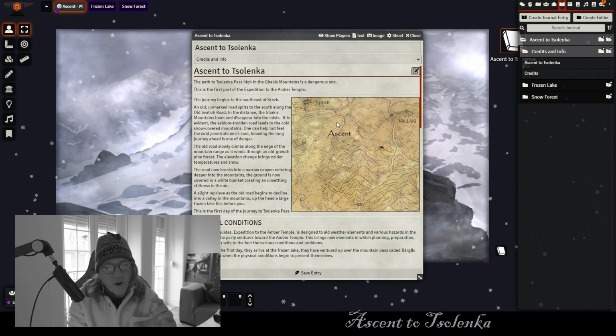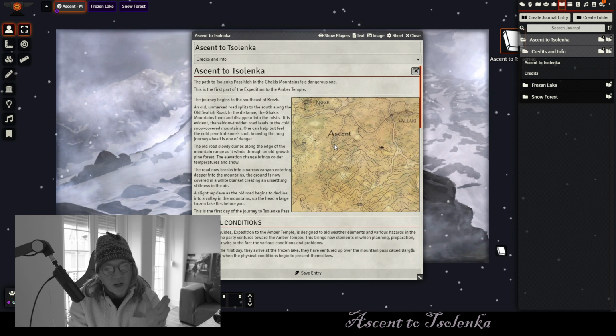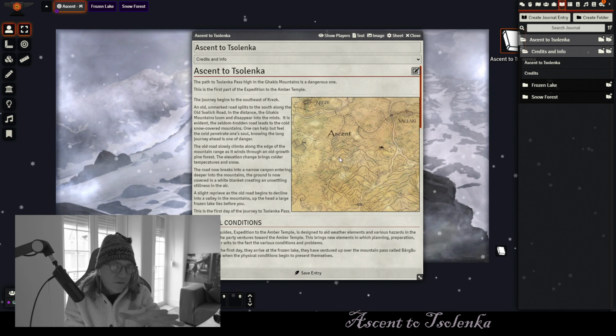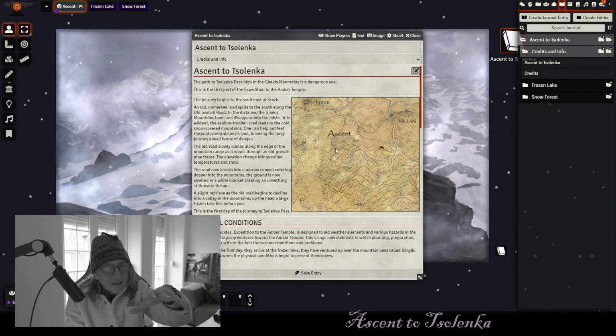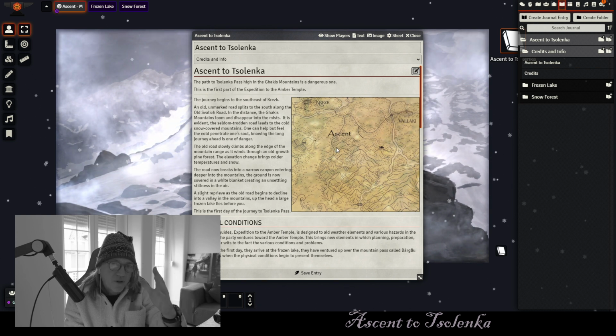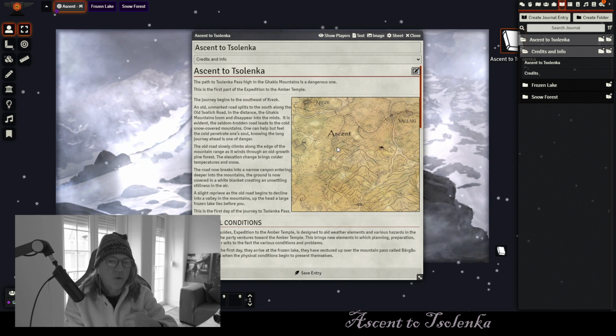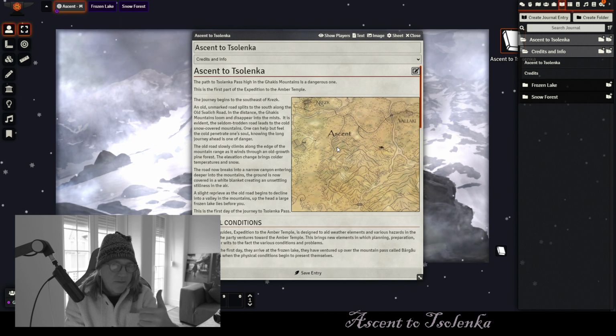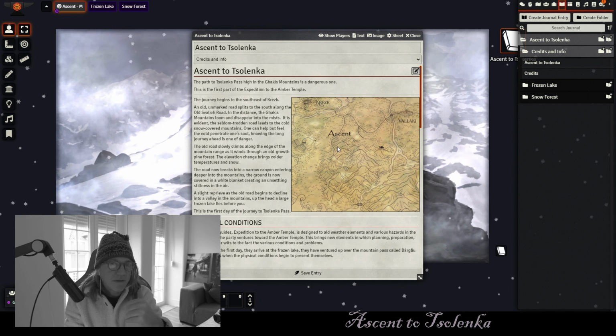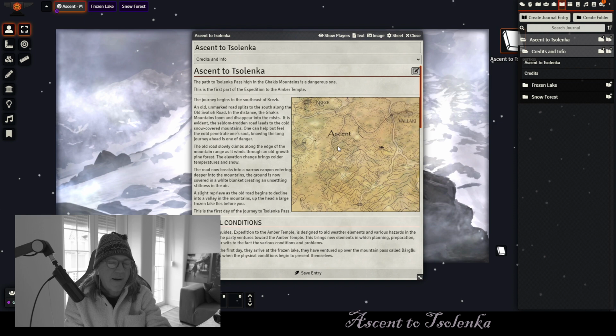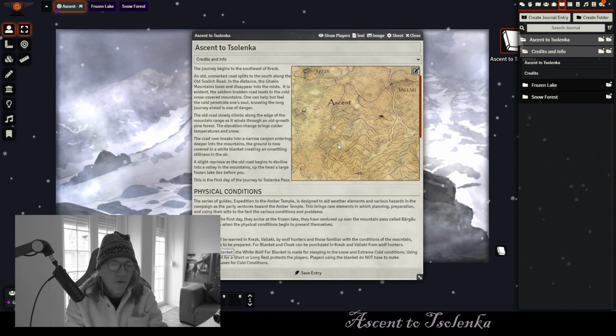Now, the first part of this is we're going down this road, and we're going into the lower foothills and rising up. And as this path rises, the temperature starts to drop. It's starting to get colder, and you're going to be facing some physical conditions and some mental conditions that you're probably not prepared for compared to the rest of Barovia.